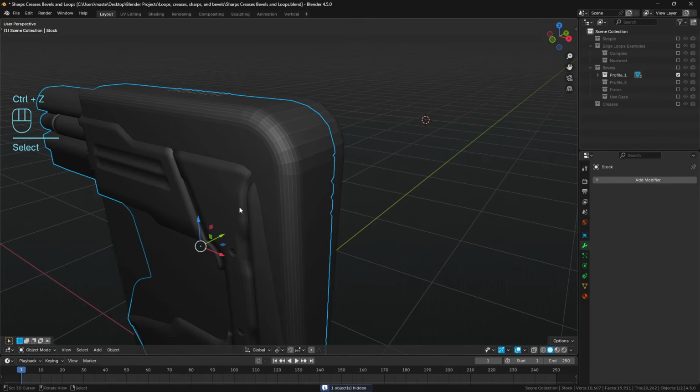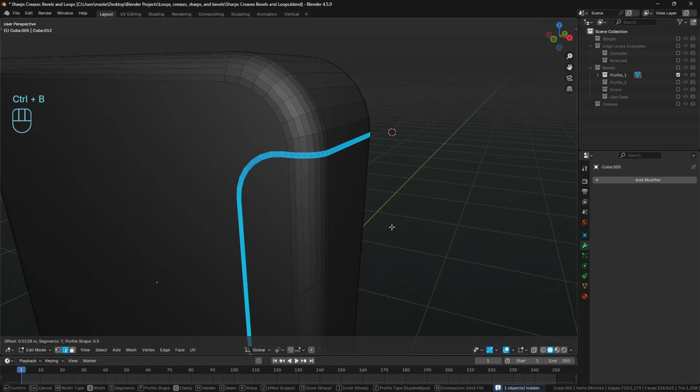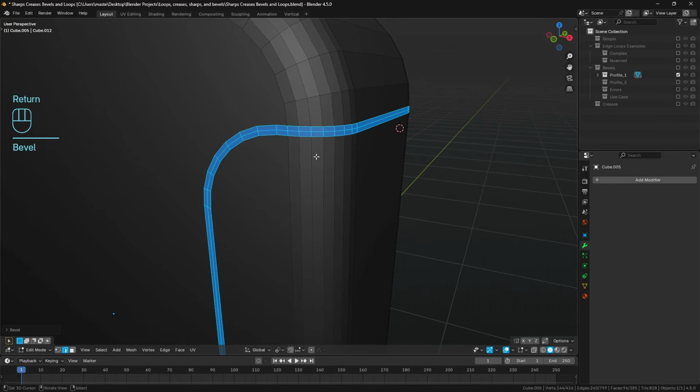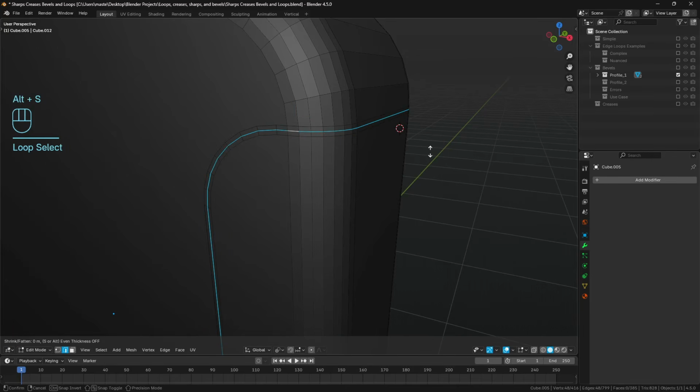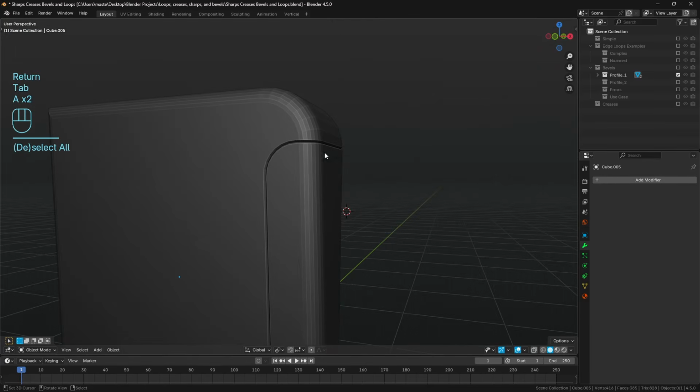So what we can do, I'm just going to hide the actual model, is with this edge selected, we can go Control B once more. And I'm just going to bring this down to one segment. And what we can do is we can just select that inner part of the bevel, use Alt and S, and just push that in. And that's a really easy way to make a panel cut line, right?